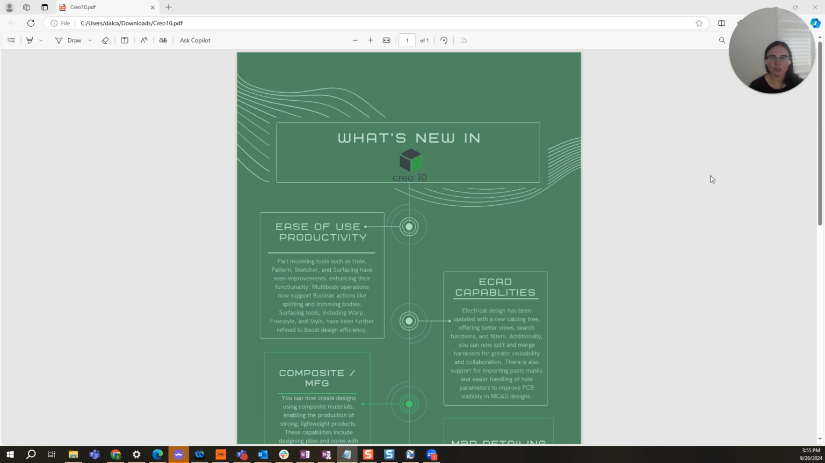Today I wanted to go over what's new in Creo 10, especially for folks who are coming from Creo 8. Let's get into it. First, we have my favorite category, ease of use and productivity. I love this category because it affects such a wide audience of users. It has such a good impact.